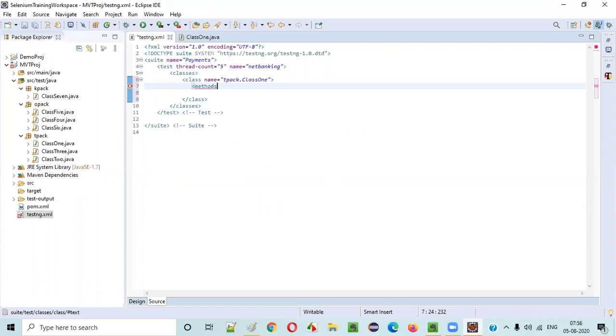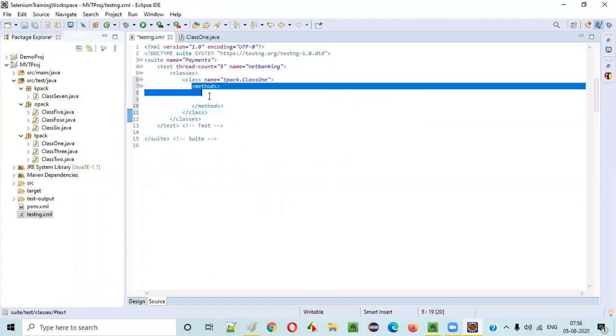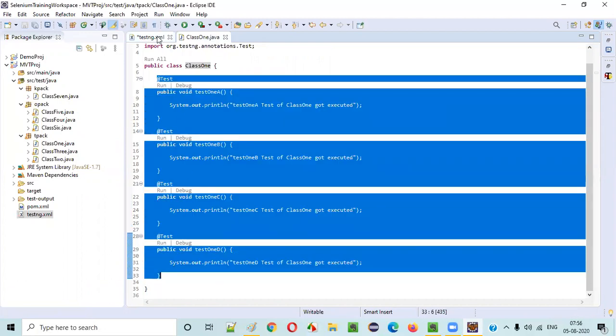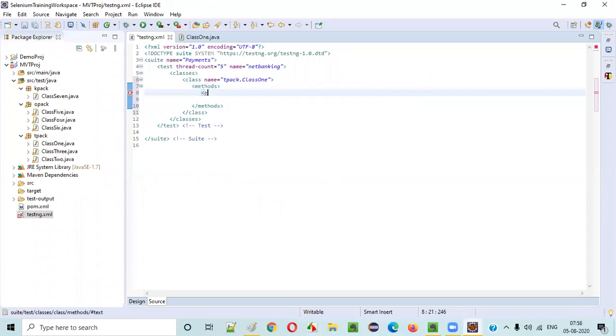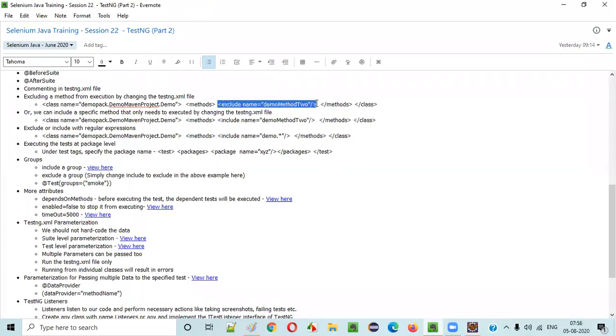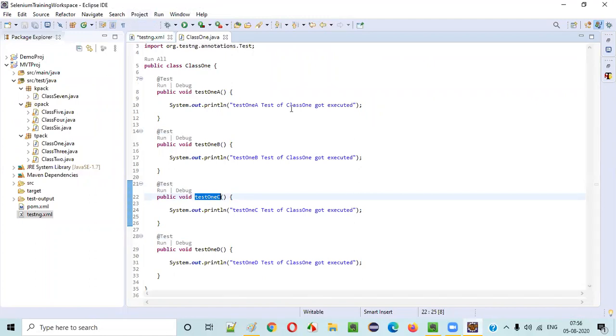So here method tags I have to add. Methods. Inside the method tags, for this particular class, methods are there, right? In this particular class, 4 test methods are there. In that 4 test methods, I want to exclude the test method having the name is equal to, okay, like this. Like this we have to write. What is that name that we want to exclude? This is the name of the test method. Copy this and put it here.